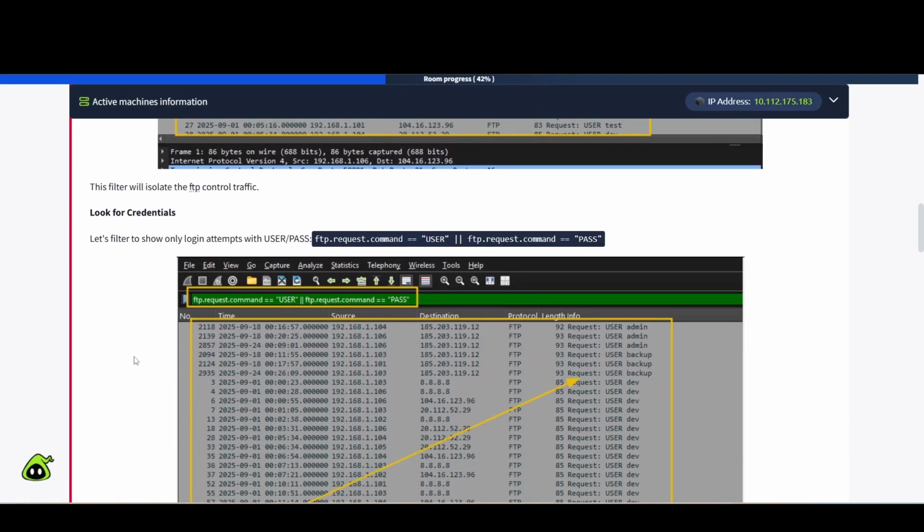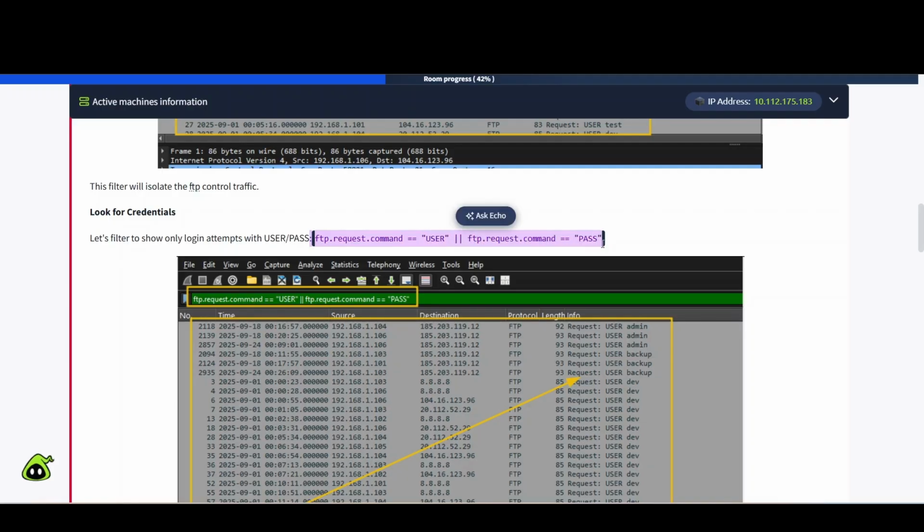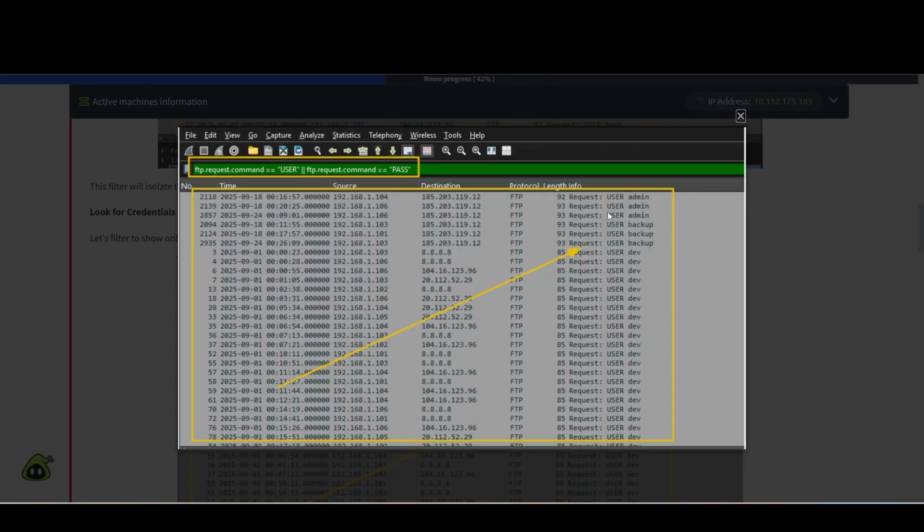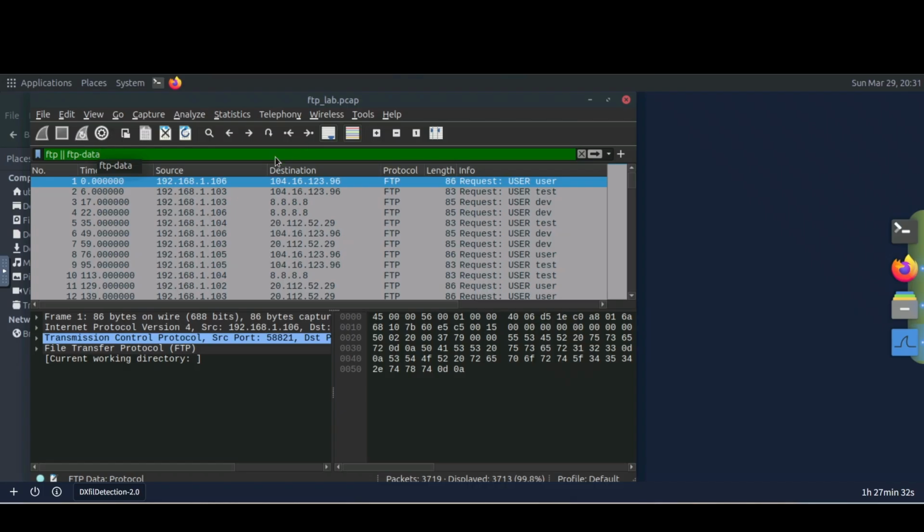We had similar results. This filter will isolate the FTP control traffic, look for credentials. Let's filter to show only login attempts, user/pass with this here. So FTP request command equals user, and then FTP request command equals pass, and we should get something like this. So you can see user admin, backup, dev. They're trying all kinds of stuff, it looks like here.